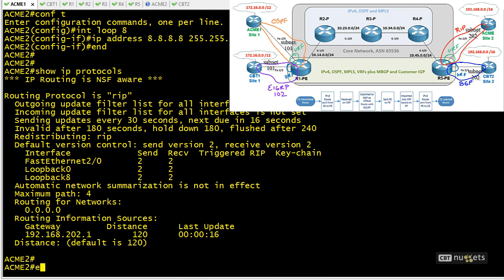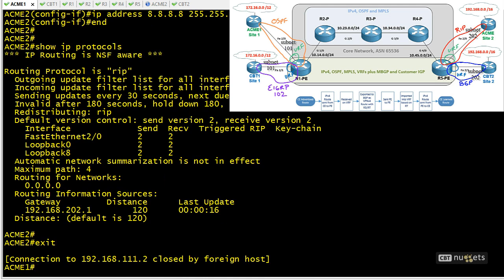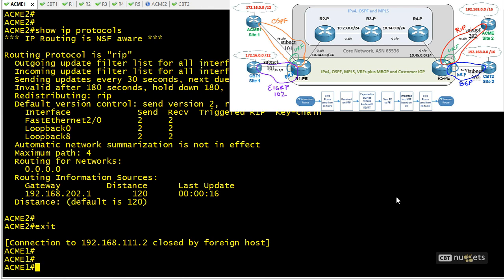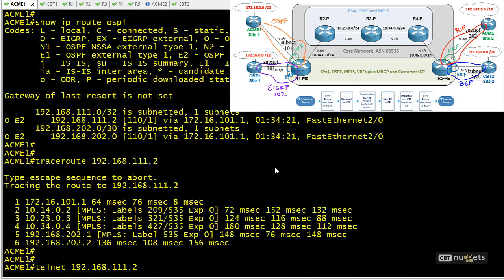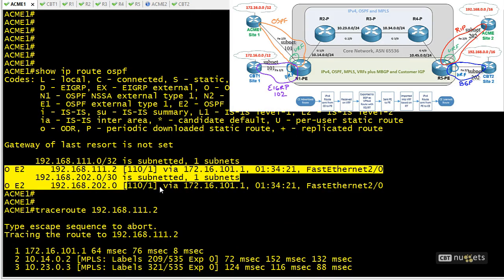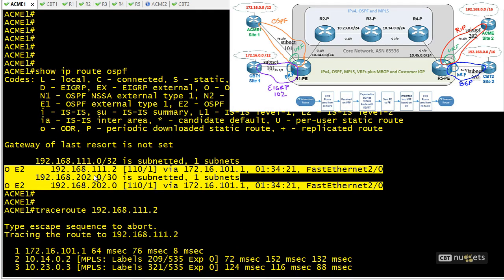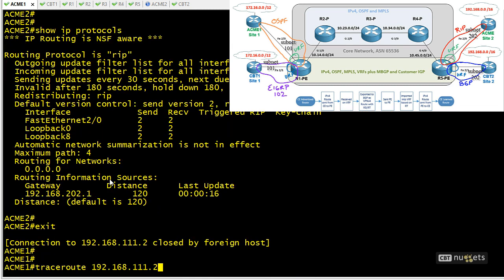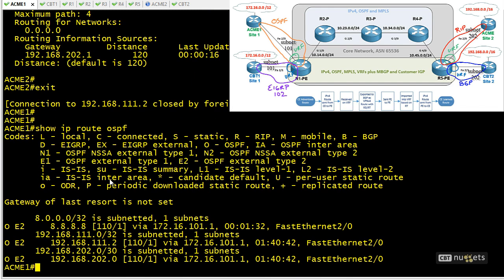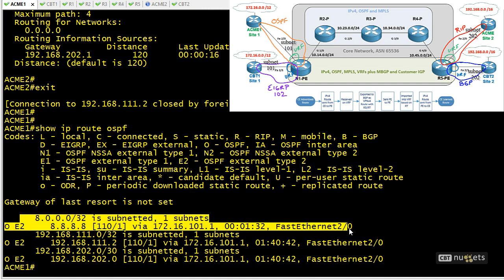So let's do this. I'm going to type in exit, and that'll exit our telnet session that was currently going to Acme Site 2. And now at Acme Site 1, and I'll scroll up for this. Initially, we did a show IP route, and we simply had two OSPF learned routes, a 192.168.111 and a 192.168.202. Now if we do an up arrow key a few times and do a show IP route OSPF, check this out. There's our 8.8.8 network right there. And the reason we know it as an IGP OSPF learned route is because of the control plane that we're using in the MPLS Layer 3 VPN.